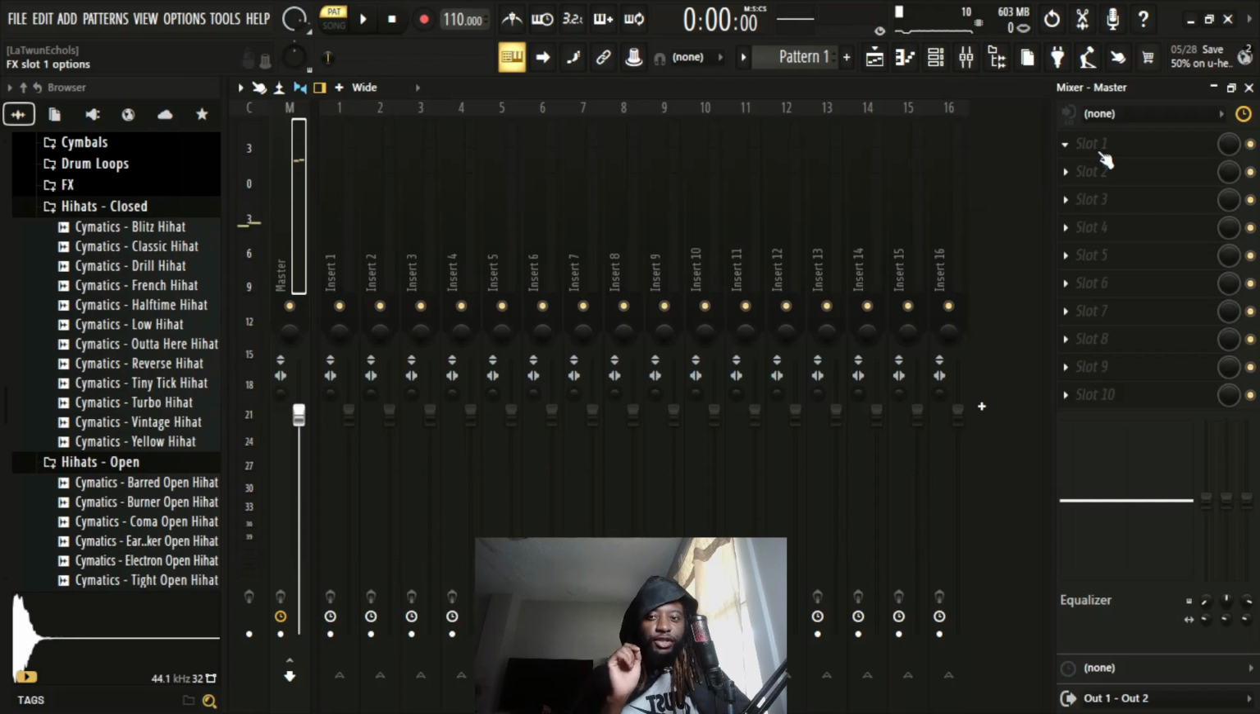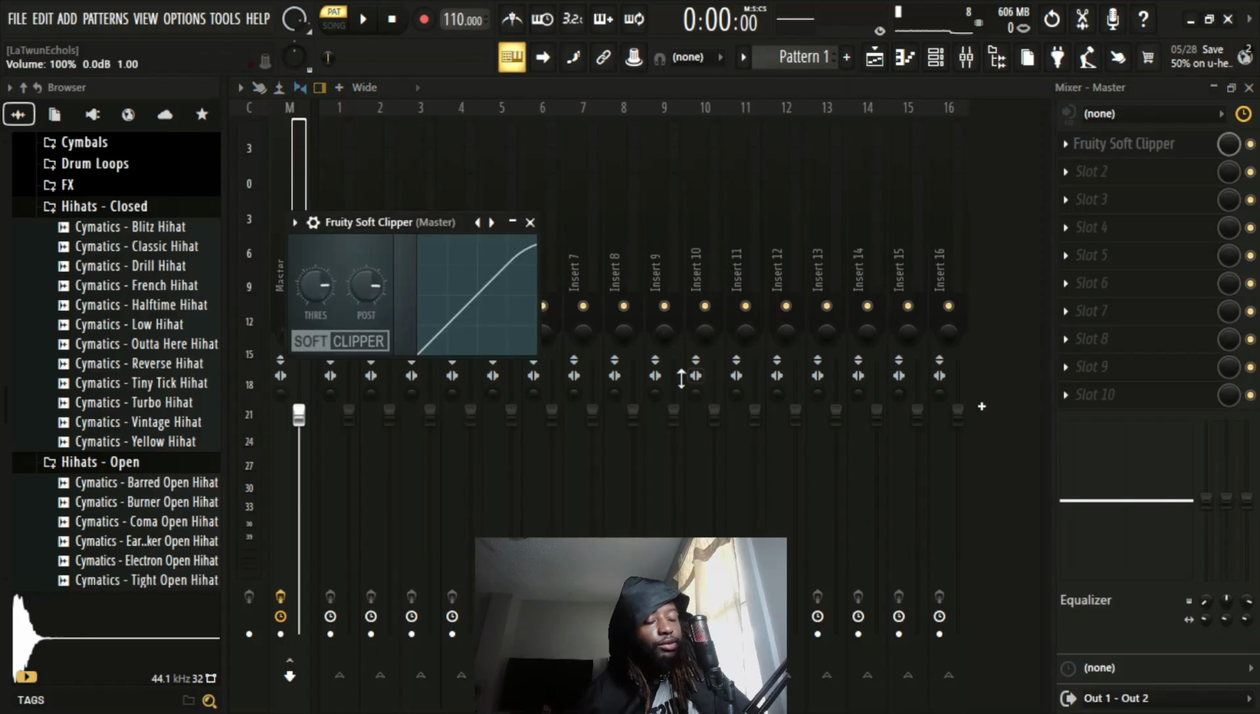Another thing you can do on your master channel, if you open up your mixer track, which you can open with F9 or clicking up here, and then selecting the master track by pressing this bar and open a slot effect, and you want to add a Fruity Soft Clipper.